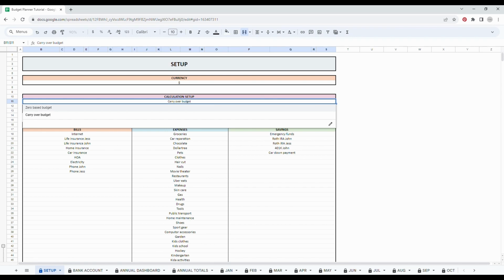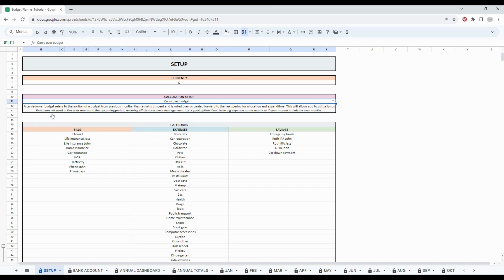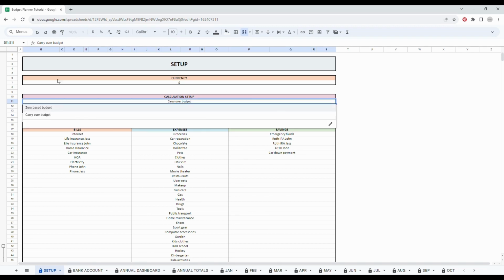You have the possibility between a zero-based budget, where your budget will be reset every month to zero. Then the second option is a carryover budget. With this option, your budget will be rolled over month over month. For this example, let's take the zero-based budget first, and I will switch the strategy later to show you the difference. So let me use the drop-down menu to select zero-based budget.